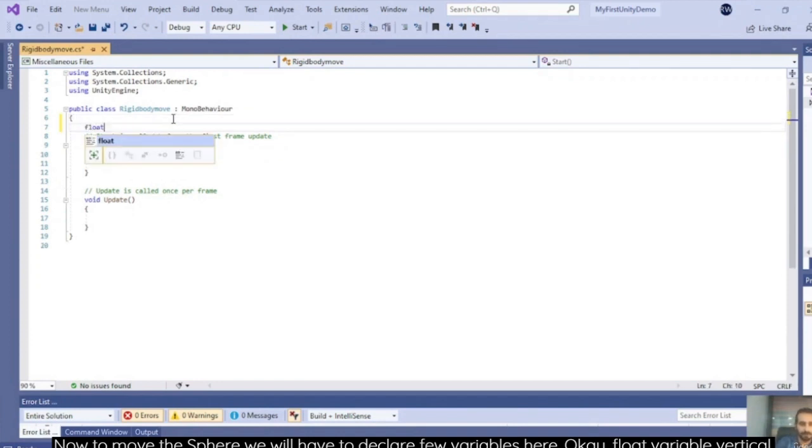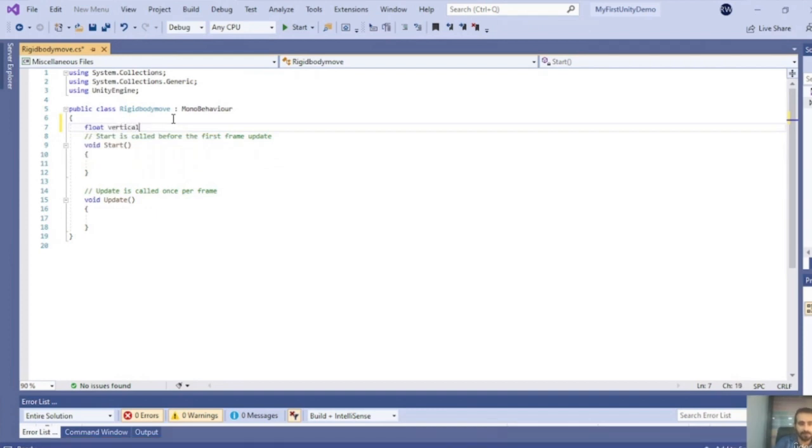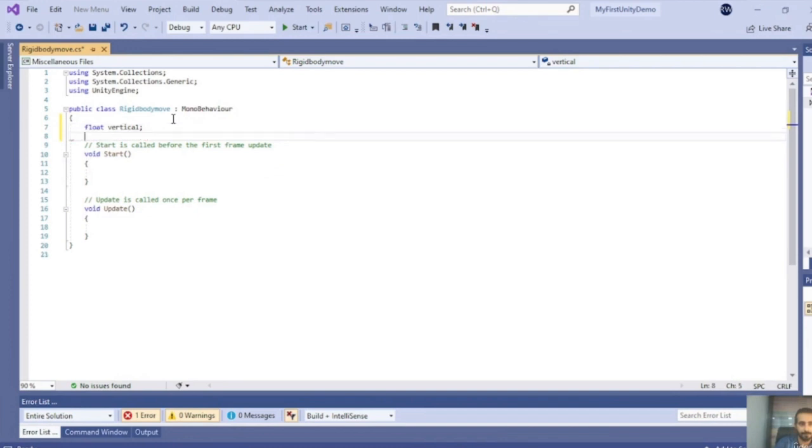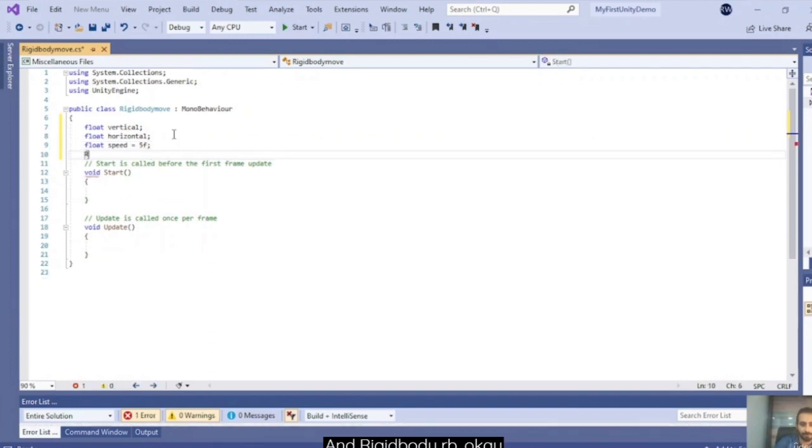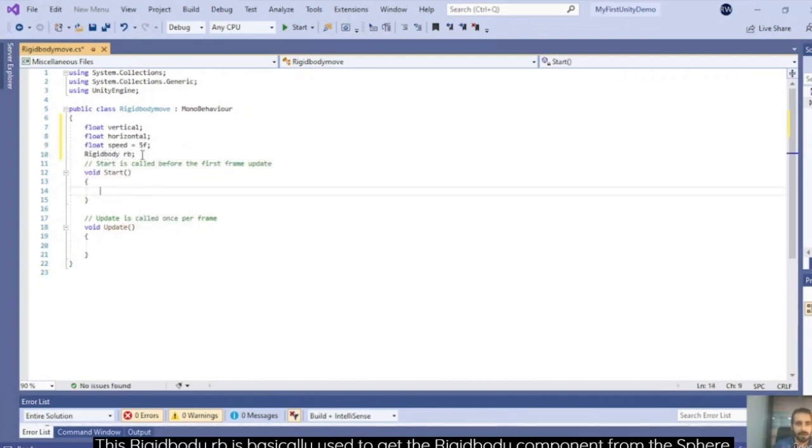Okay, float variable vertical, float variable horizontal. Okay, float speed equals 5f, and Rigidbody RB. Okay, this Rigidbody RB is basically used to get the Rigidbody component from the sphere.